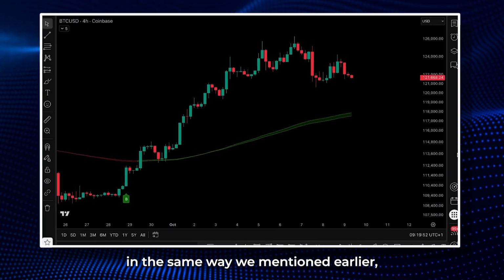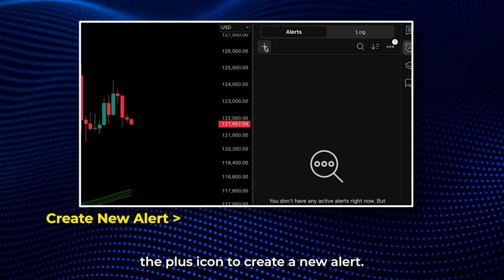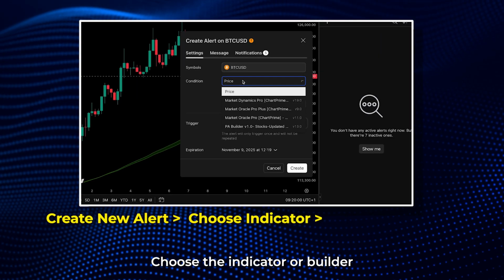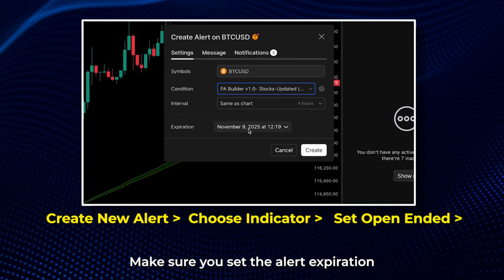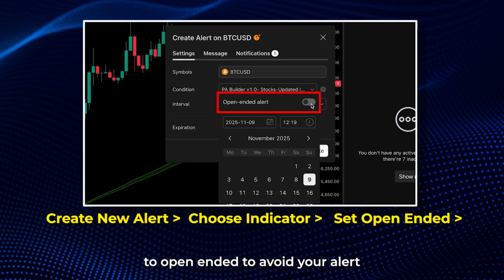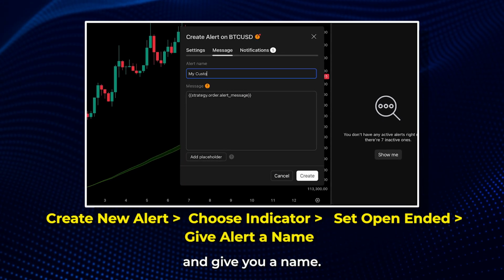Now you can make an alert in the same way we mentioned earlier, just with one additional step. Click the plus icon to create a new alert, choose the indicator or builder that you are going to automate from the dropdown, make sure you set the alert expiration to open-ended to avoid your alert stopping due to expiration, then go to the messages section and give your alert a name.